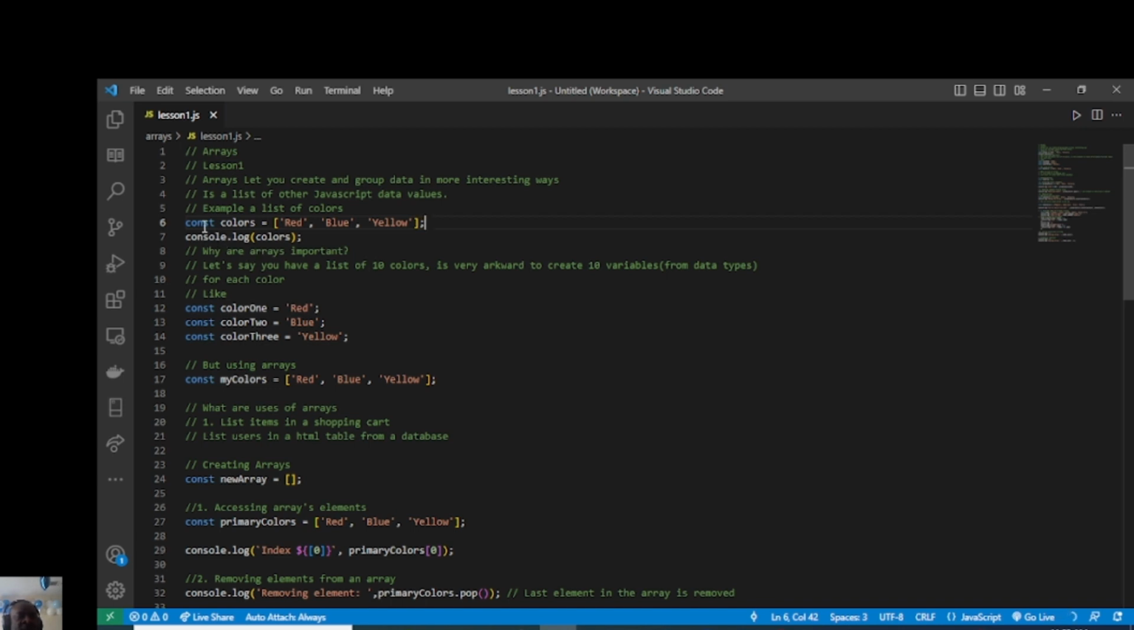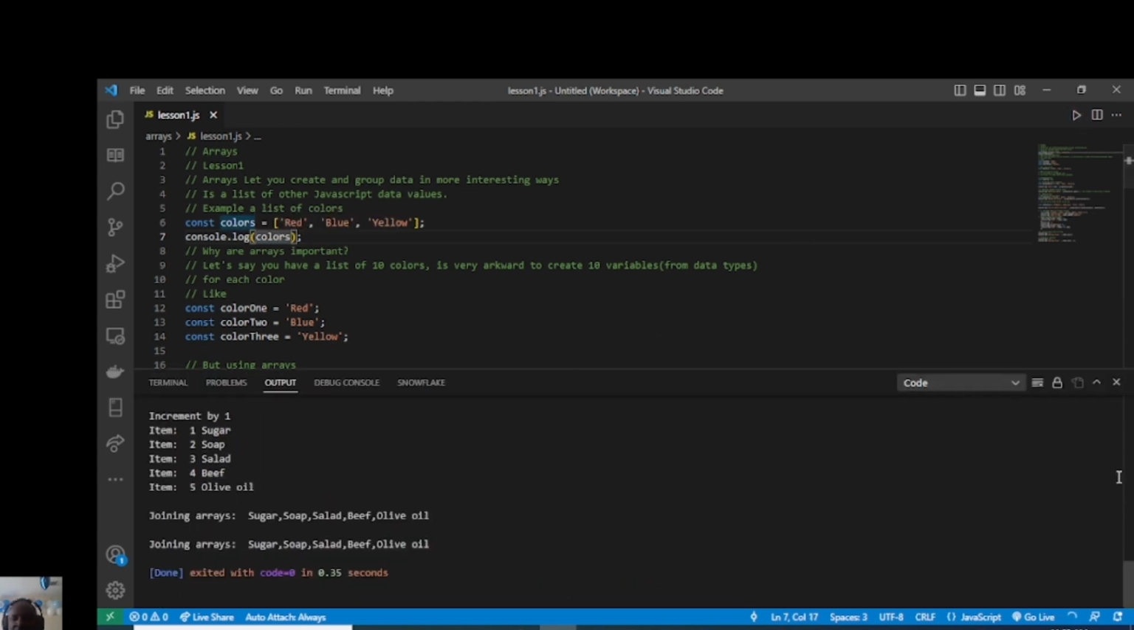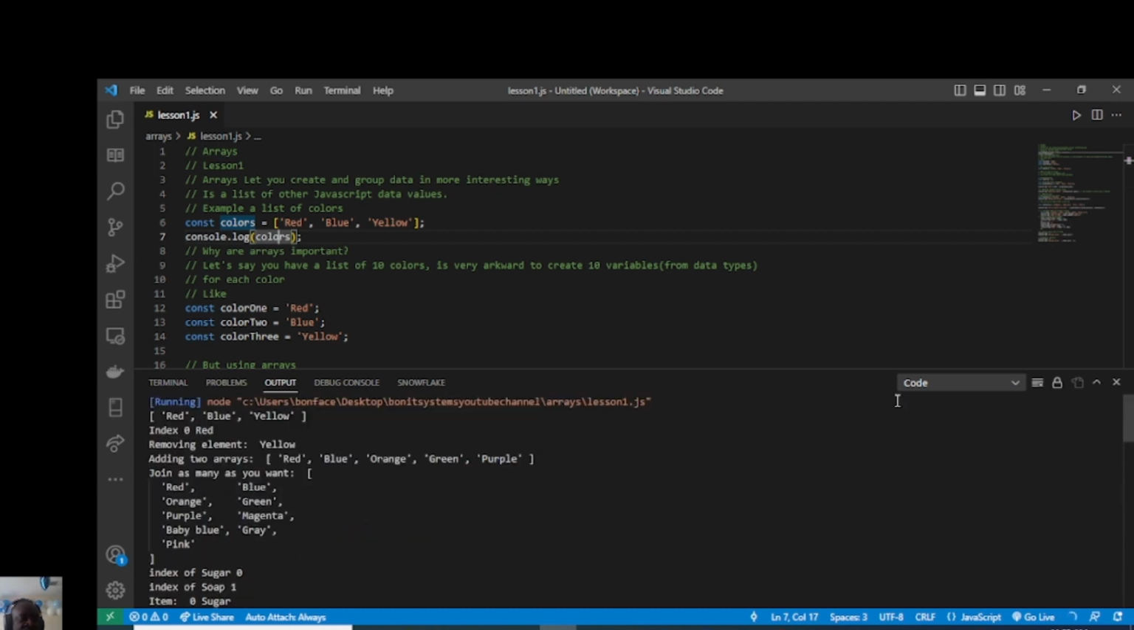And then in this example here, I'm giving a list of colors. Instead of putting them in a single variable, I'm putting them in an array, and then I can have an array of red, blue, and yellow. And if we run this and just console log to the screen, let's see what our results are going to be. And you can see from up here I have red, blue, and yellow.